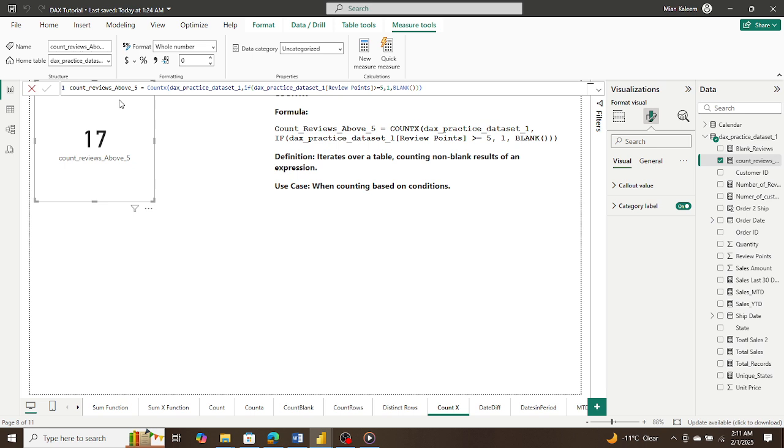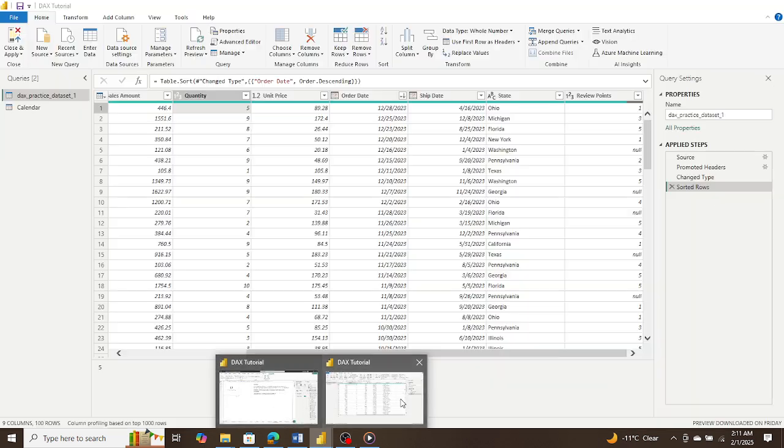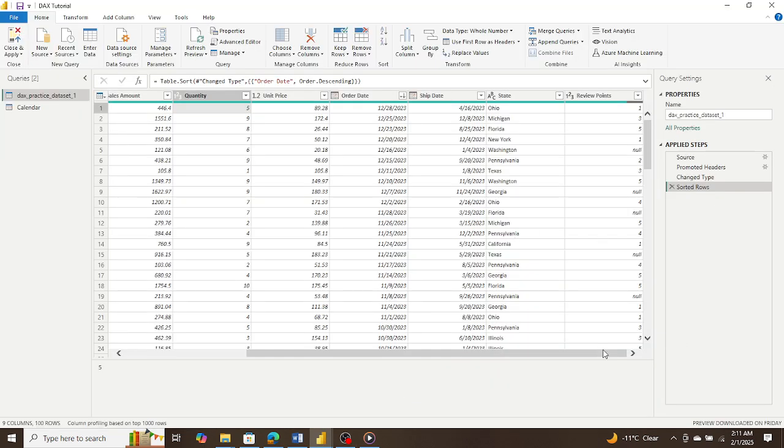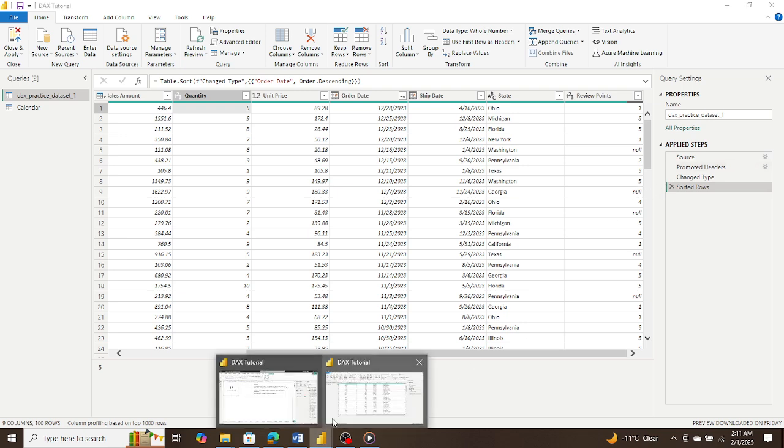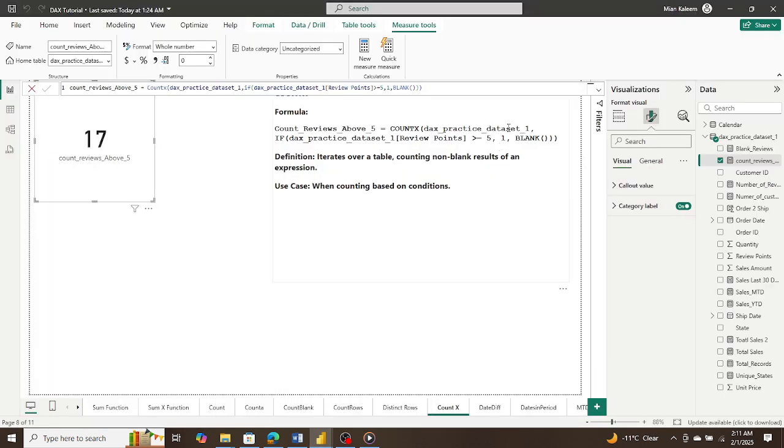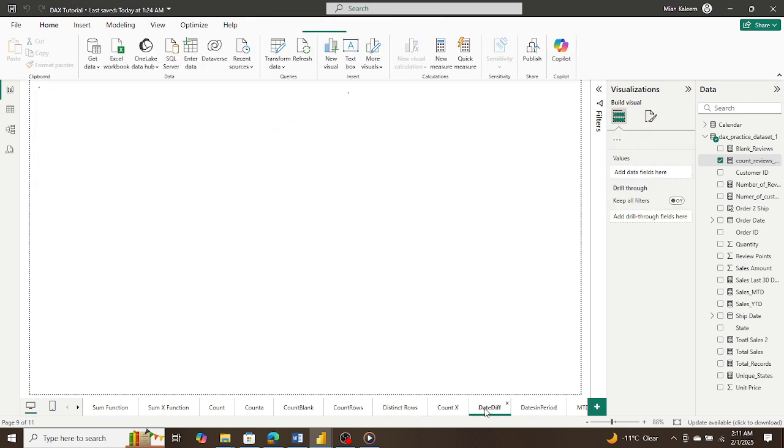Okay, so here we have put the formula here. It's count x if reviews points 5 or greater than 5, then count. Okay, so here we have 17 reviews where the points are 17. Okay, now date difference.